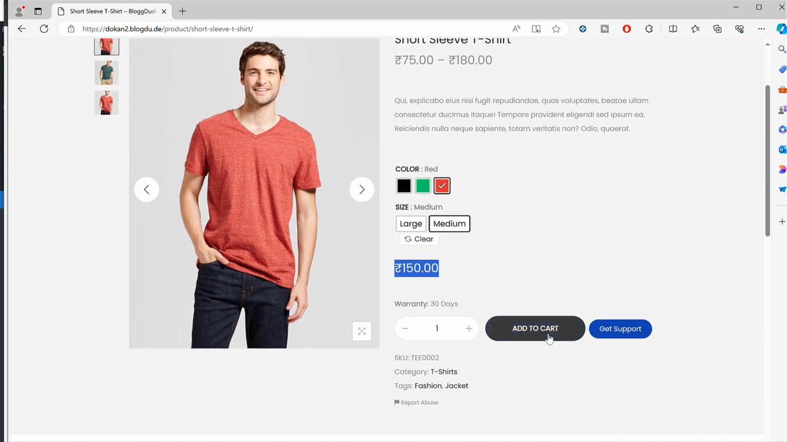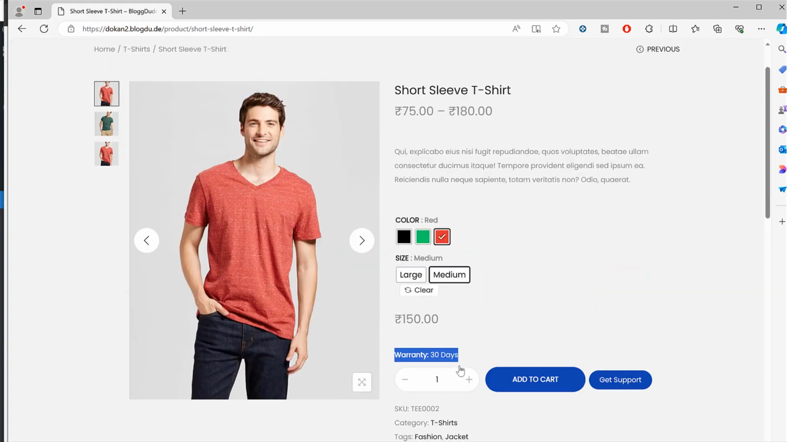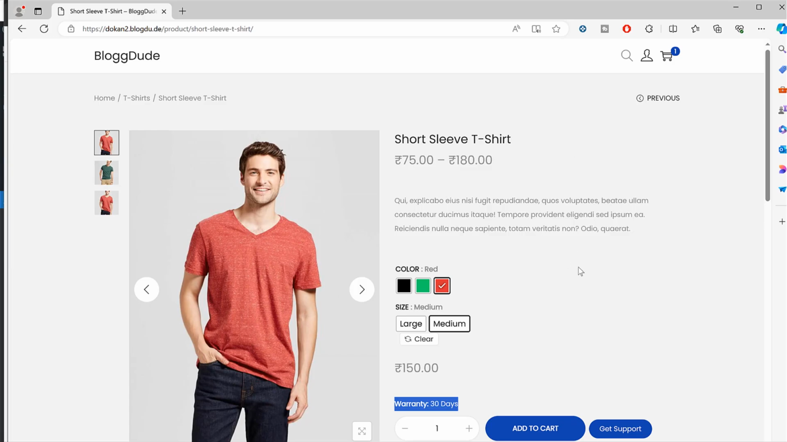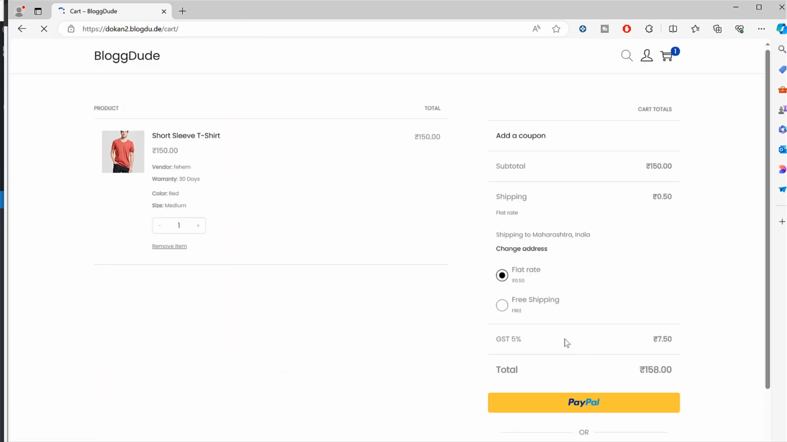I'll select this, click on add to cart. You can see all the details over here. Warranty is 30 days. And you can see SKU, category, all these things. So because we have added this product in the cart, I can click on the cart icon. We'll go to the cart page if you want, or if you want, you can go directly to the checkout page. And on the cart page, you can see everything is automatically applied. Your shipping 50 cent automatically applied because we had selected t-shirt shipping class.